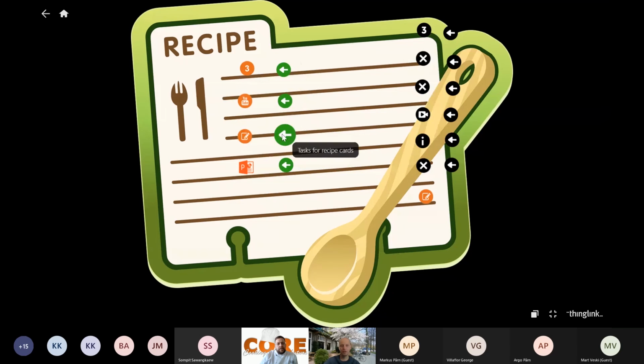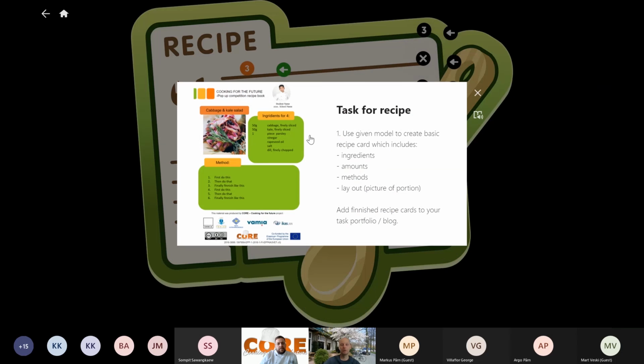And then of course for you, I think the most important thing, the task. So at this point, the task is the recipe making, to invent a recipe. But before you can make the recipe, you need to think about the menu. What kind of food can you find locally from your area?